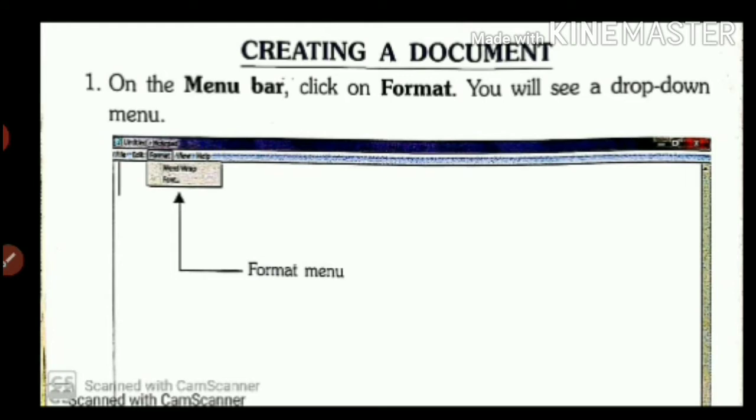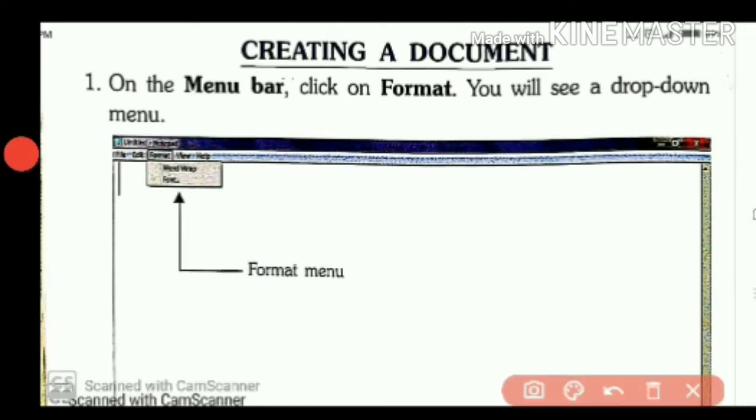So in that, the first step is, on the menu bar, click on format. In the diagram you see here, this is a menu bar. In that, File, Edit, Format, View, Help, these options are there. So what you should do? You should click on format. Then you will see a drop down menu. Drop down menu means some options will be there downside. So this is the format menu.